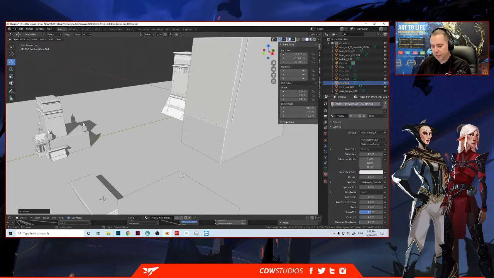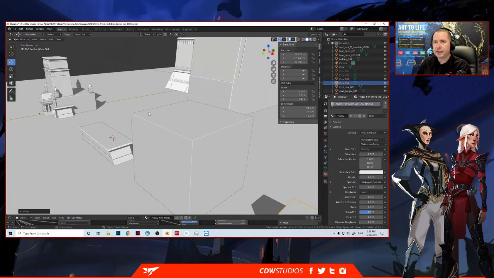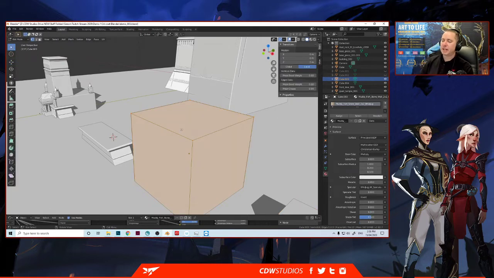Okay, let's get in here. This is going to be pretty easy. I'm going to hit Tab. So basically Tab will put you into edit mode in Blender. Like I said, each week we're just going to go through more stuff and hopefully it's not too many crazy principles stacked up on top of each other.